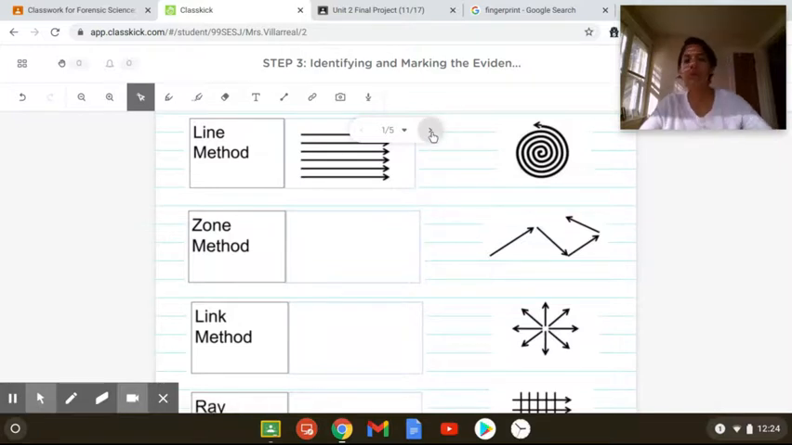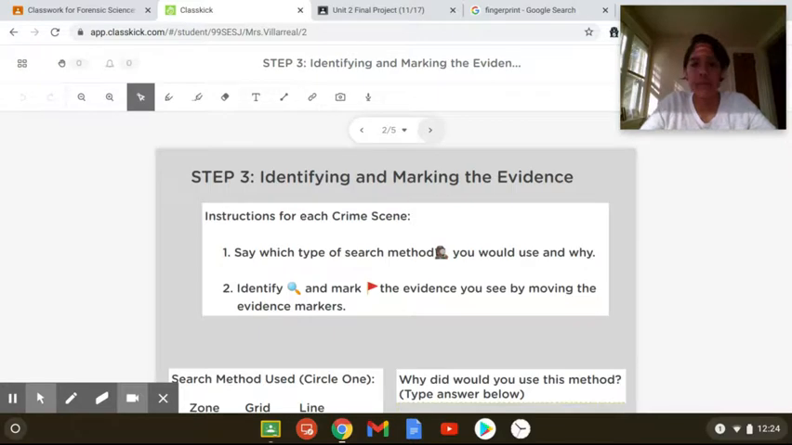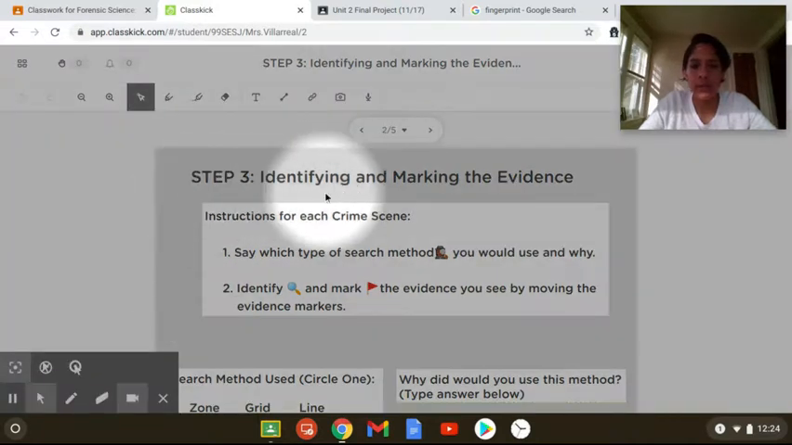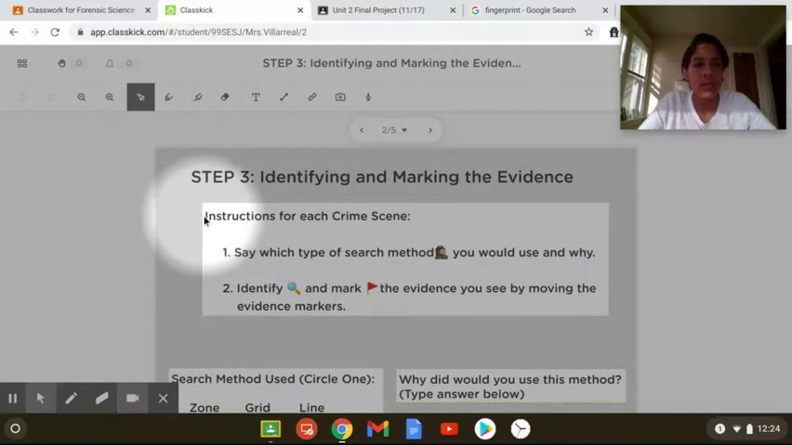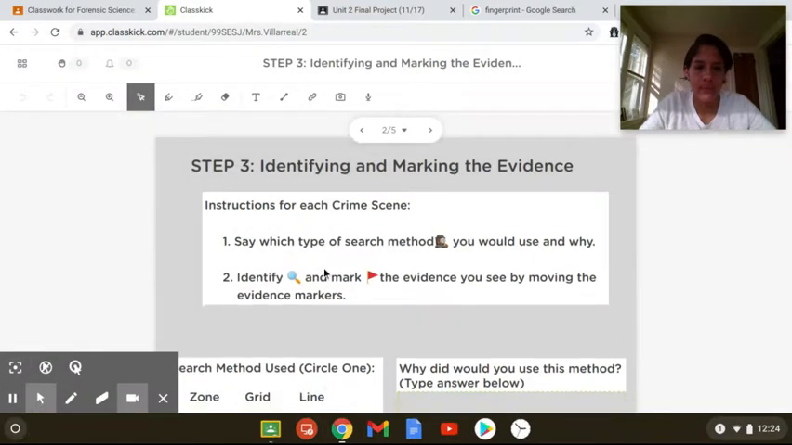Then we're going to go to slide 2. You click the next arrow here to move to the next set of questions. So in this one, it says, step 3, identifying and marking the evidence. Instructions for each crime scene. So this is what you do for each one. Step 1, say which type of search method you would use and why. Step 2, identify and mark the evidence you see by moving the evidence markers. So let's give it a try.